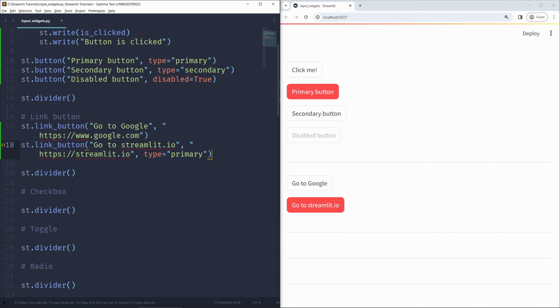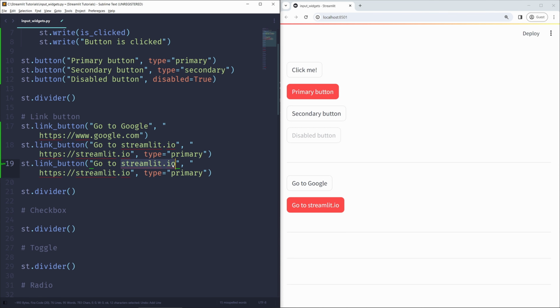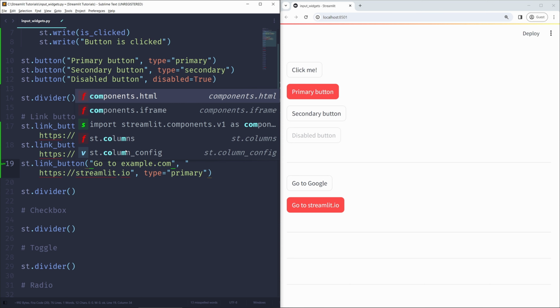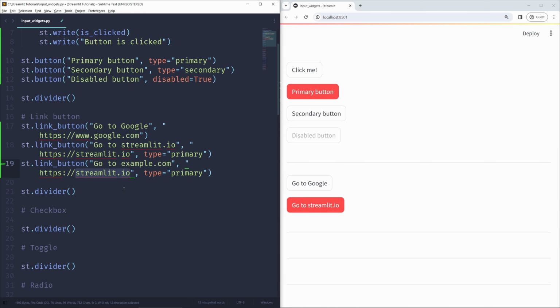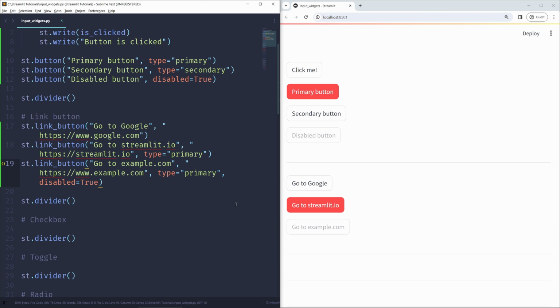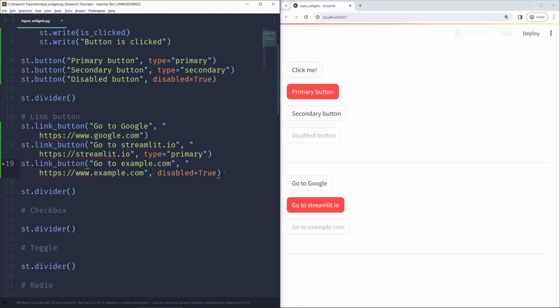And lastly, we can also disable a button by using the disabled parameter like before. So let's say example.com, and we'll change this to be w3.example.com. And instead of type, actually we can keep the type. Type is primary, but in addition, we'll have disabled be true. And we can see it's disabled. So no matter if it's primary or secondary, it will remain disabled.